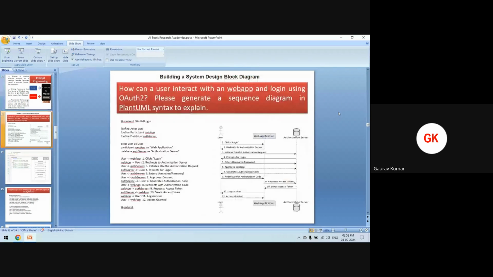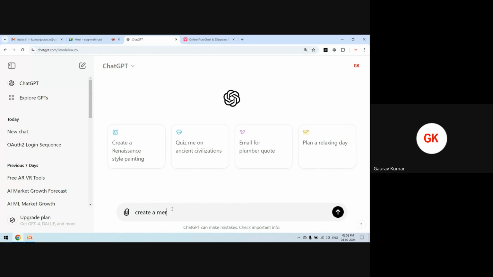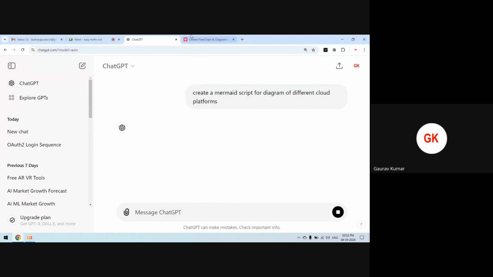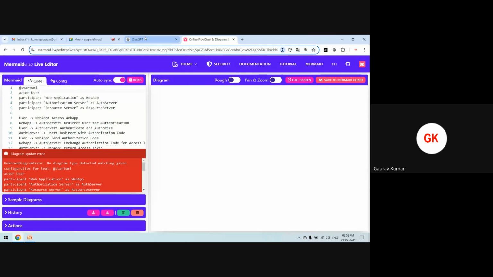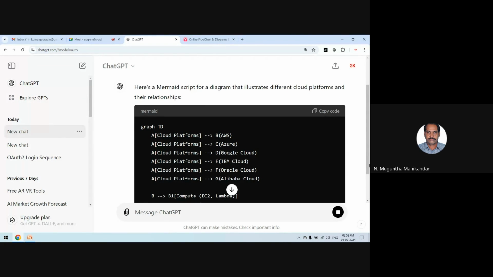For example, we want to create a block diagram or any other thing. Okay, so I'm repeating this part. Create a mermaid script for a diagram of different cloud platforms. At one side I have opened mermaid.live, so you can see it is generating one script.